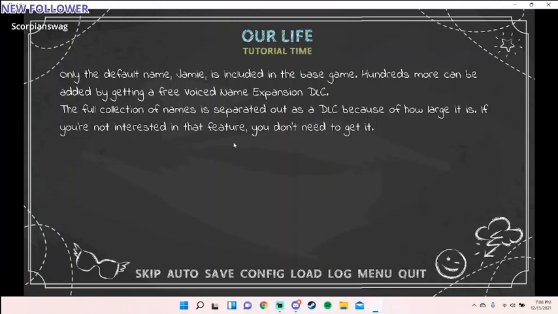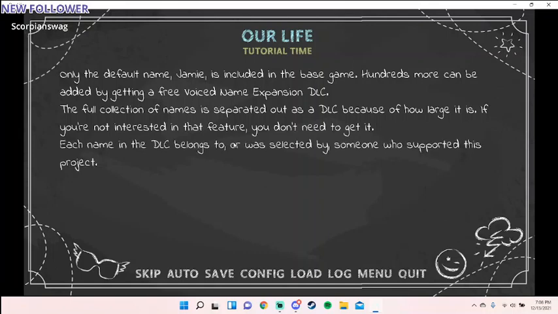The full collection of names is in the DLC because of how large it is. If you're not interested in that feature, you don't need to get it. It's also really free. If you want to get the game, I'm not promoted by the game. I wish I was, but I'm just gonna recommend this game to you. Each name in the DLC belongs to or was selected by someone who has supported this project.